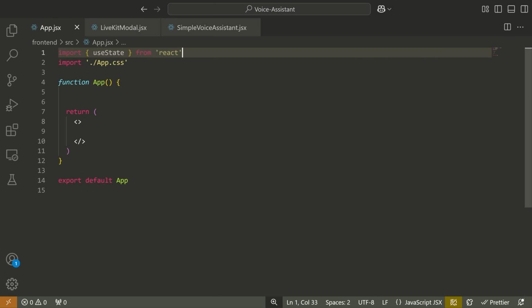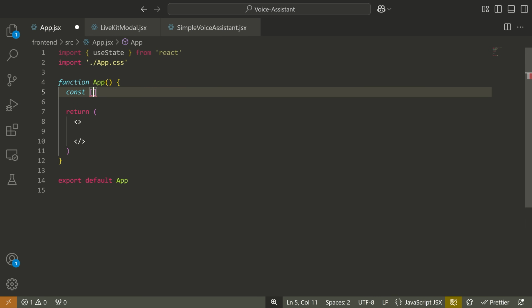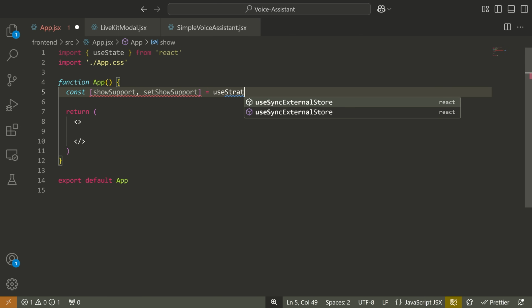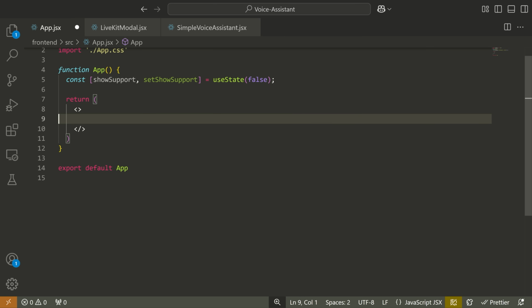Okay. So let's go back, and what we're going to do is start by defining some state. So we're going to say const [showSupport, setShowSupport] equals useState, and we're just going to make this equal to false. This is what will show the support modal on screen.